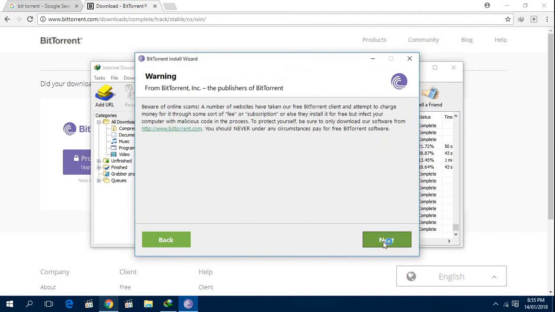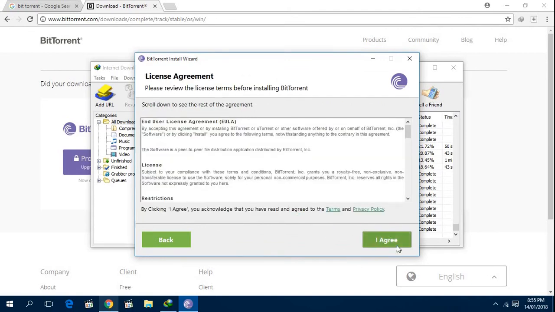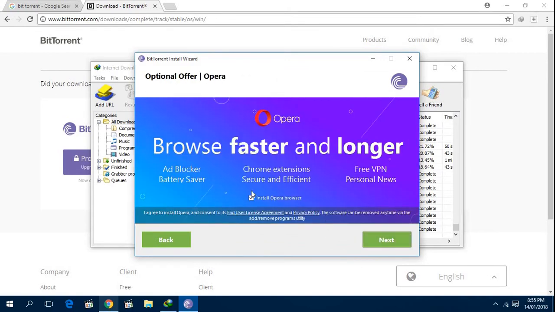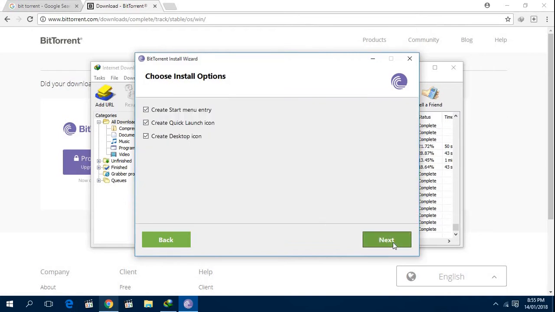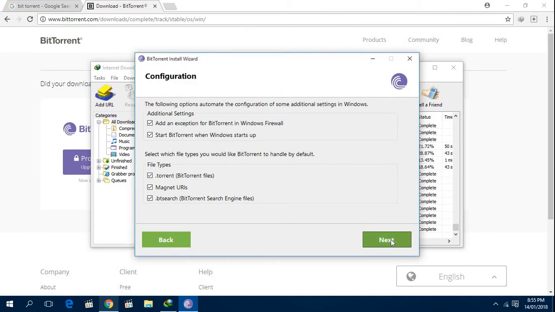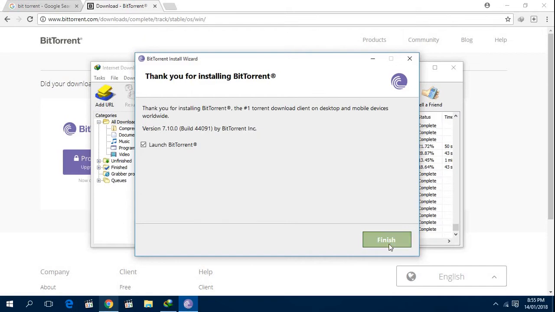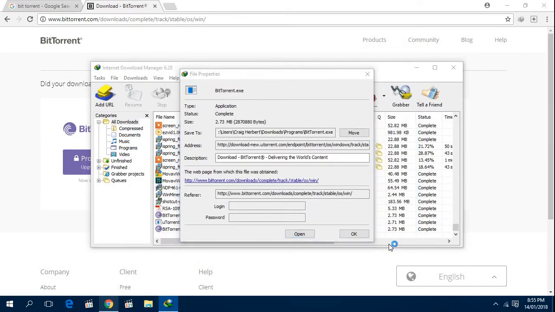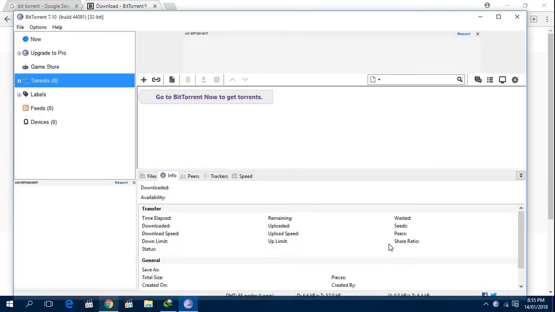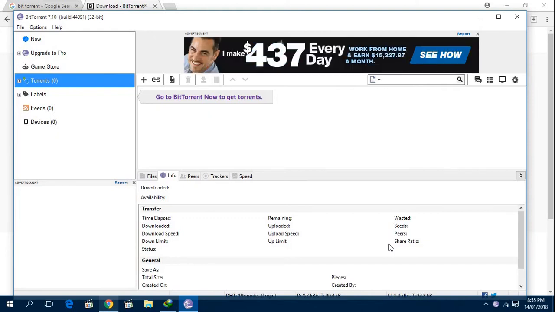You're just gonna click next, click next. You're gonna say I agree. Okay, next, and from this point you're basically gonna click next, and it should install within a few minutes, and you should be set to go. You're gonna wanna click finish, and there you go, that is your third one.